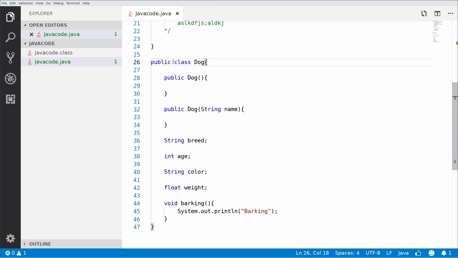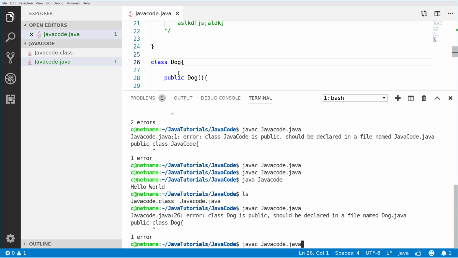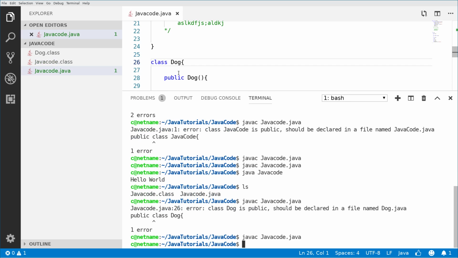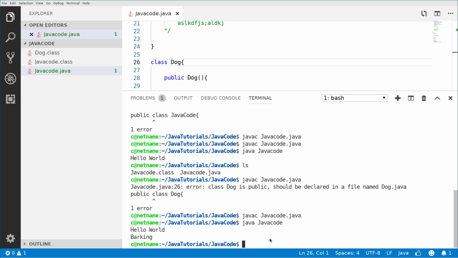So what if I want to make it private, or nothing, no modifier at all? If I don't use any modifier and I go again, I can see it is now compiled, right? So to run this, I will say java code, and as you can see, it says hello world, and then it says barking.